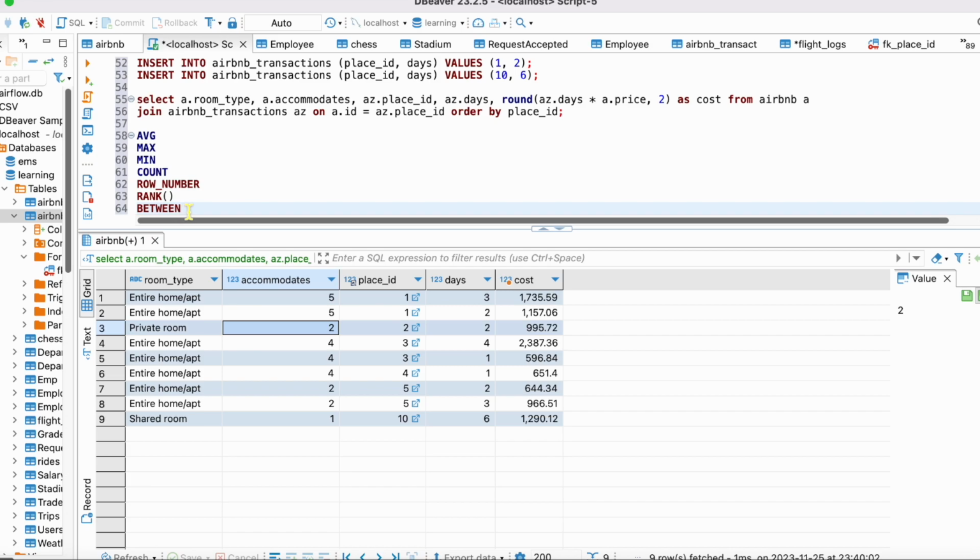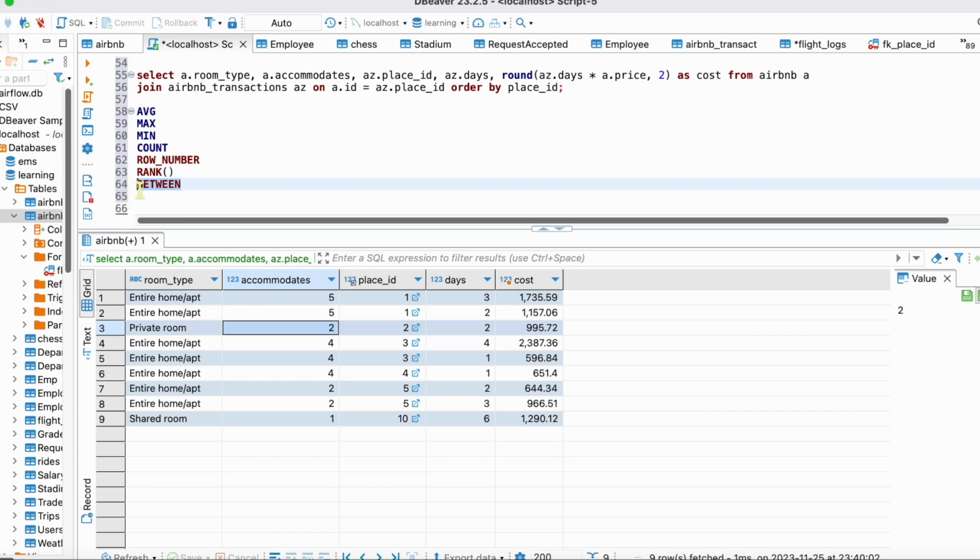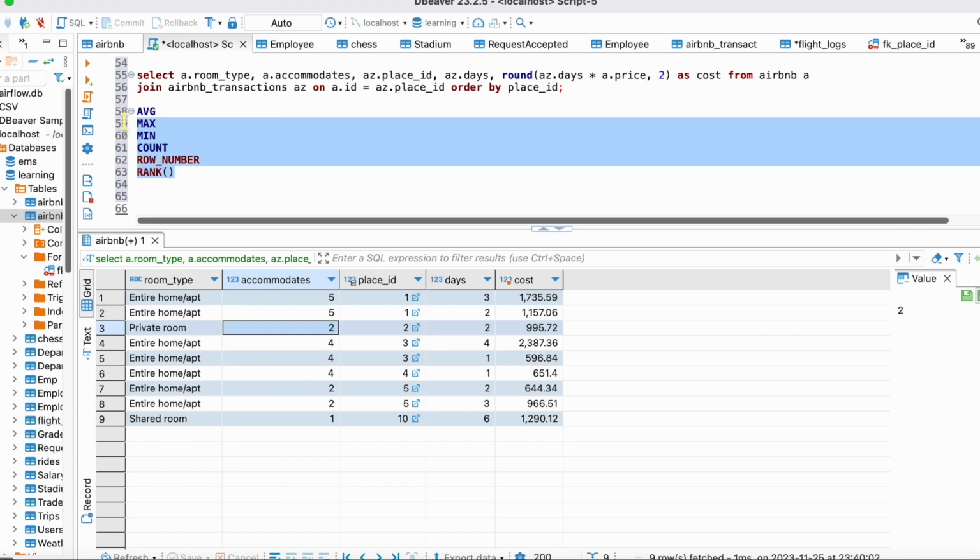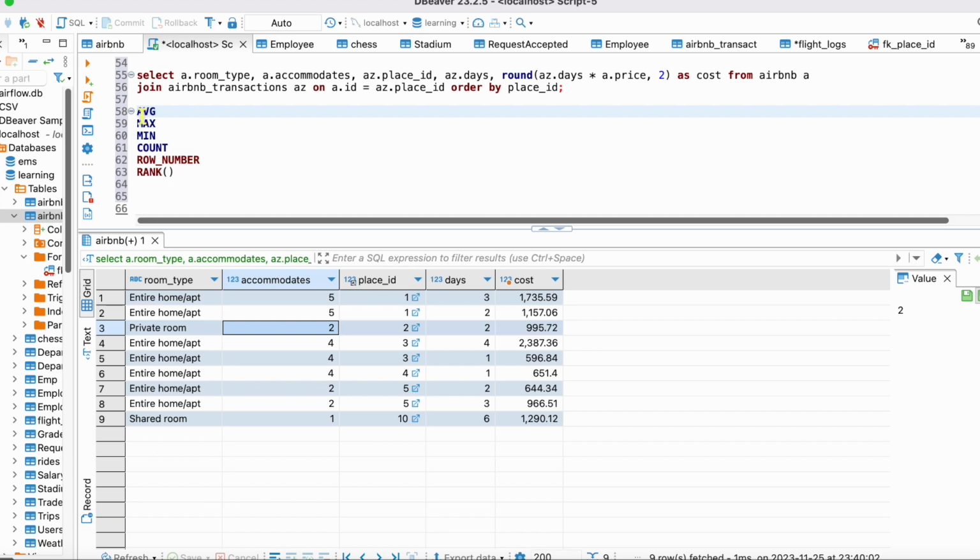Or like between. Not really an aggregate, but that's a good keyword to know. So right, if you're dealing with ranges of things, if you want to pick out things that are between this value or that value. So these are like your window functions or your aggregates, your calculations, and then your keywords, which will help you get to that place, would be things like group by.